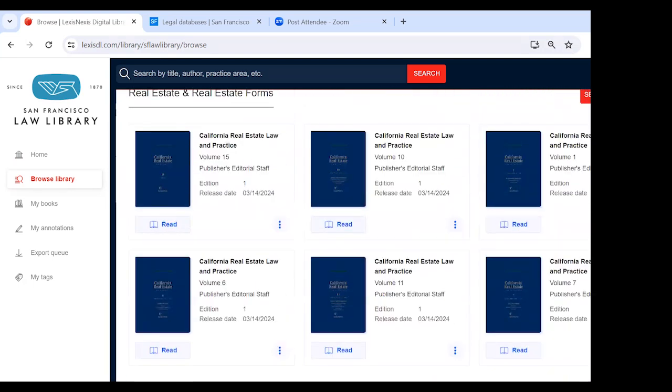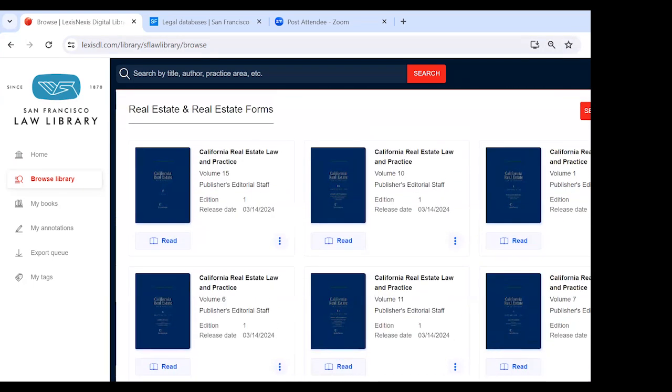These collections only show you the first 6 titles within a collection, but if you want to see the entire collection, you can either click on the right-hand side where it says see all 27 titles, or click on the collection name itself.